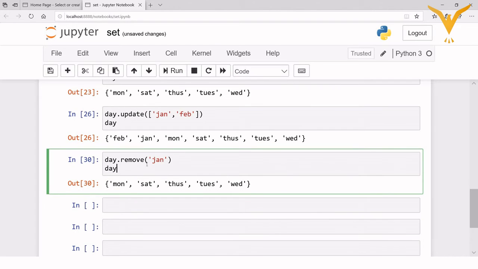Okay, so next is the remove method. In this I have passed the value Jan, which is already present in my set. So the remove method will remove this particular element. So this is the output. Okay, then next I can also use the discard method.